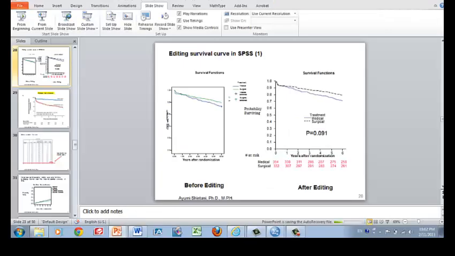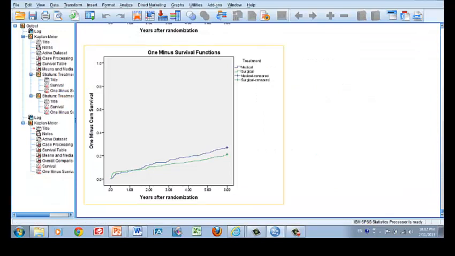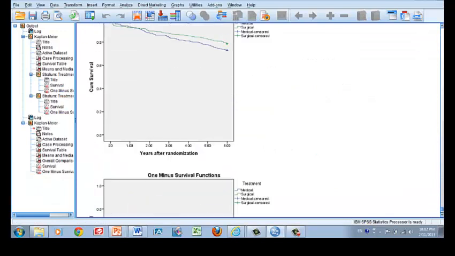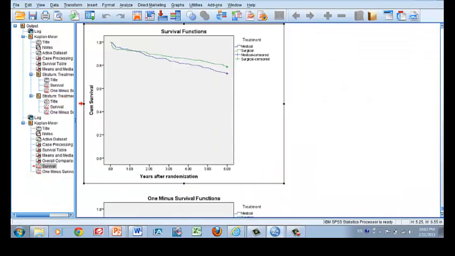So what I usually do is you go to SPSS, okay, and you edit the graph as much as you can. In the early version of SPSS, you could copy and paste into PowerPoint, and then you can edit there easily. But in this version I haven't found a way to edit in PowerPoint. So let's edit as much as possible within SPSS.